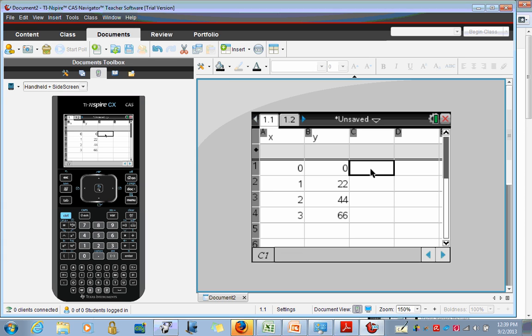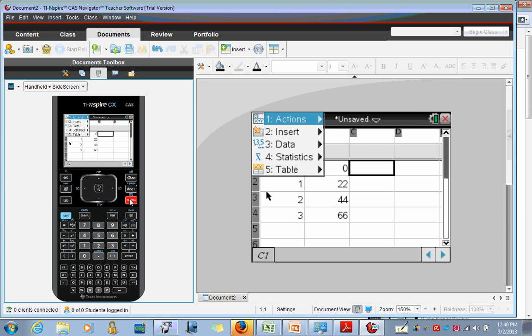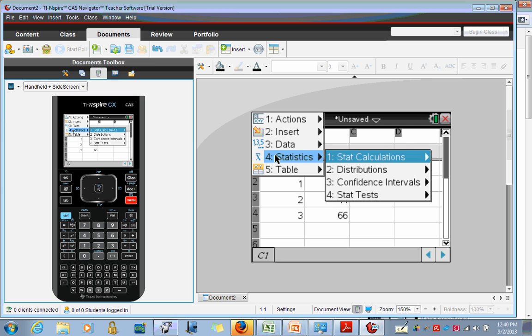We're going to go to an open cell. The first one in the C column is fine. It just has to be an open cell that's not in your X or Y column. Once you've selected this cell, you select the menu key. Now you have some different options. In particular, item 4, we didn't have that before, and you don't get that on your graph when you select menu. We're going to select statistics because we want the statistics on our data set.